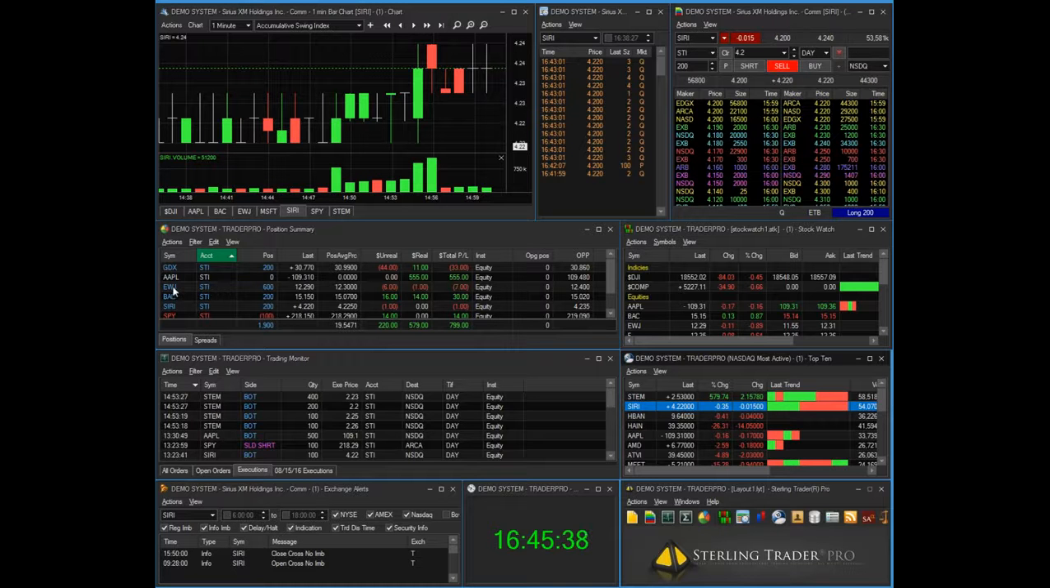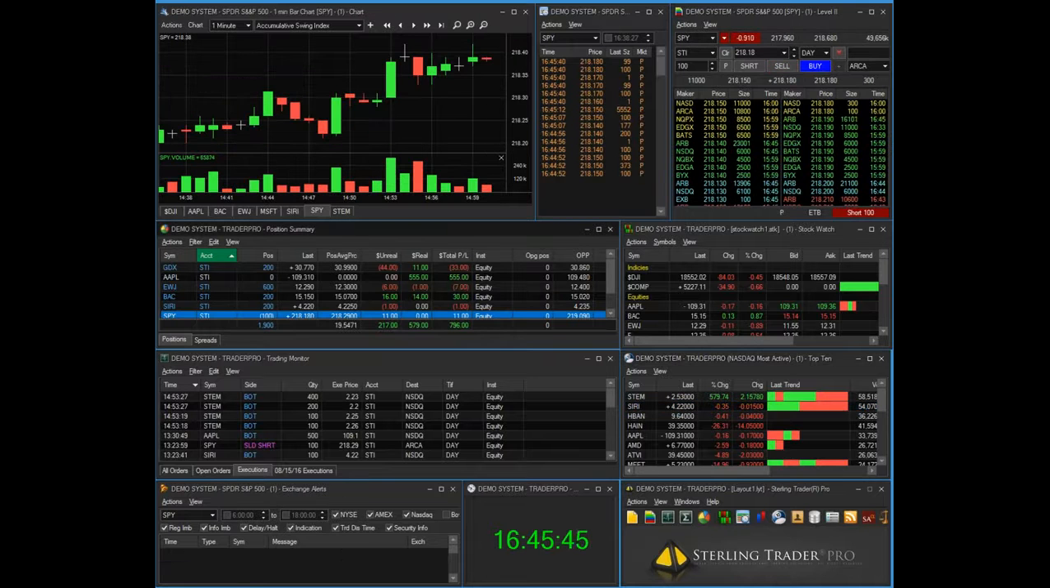I can do it from a position window too. If I want to see what's going on in spiders because I have a short position, I can double click on spiders and pull up a chart and all of my market data. The point is, we're trying to make everything as intuitive and as user-friendly as possible to make your lives easier.